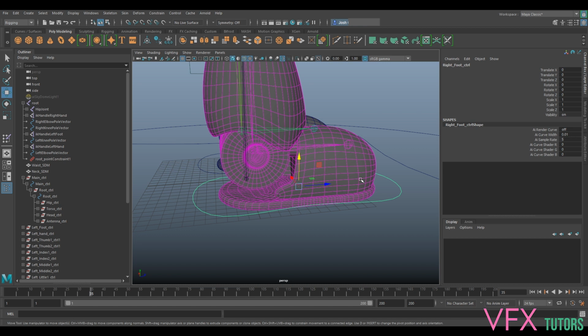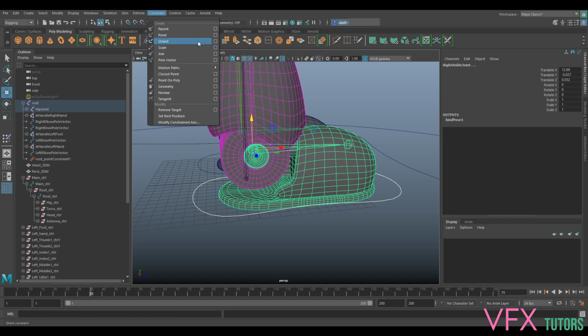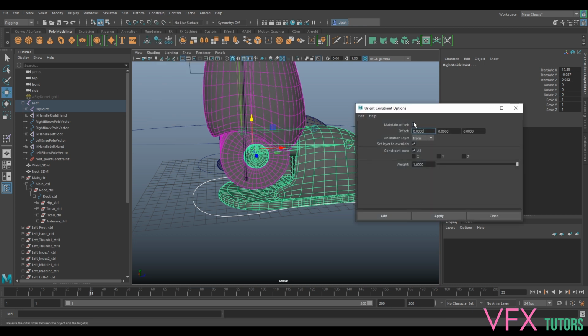So I'm going to select my curve, then select the joint. I go to constrain, open up orient, maintain offset just in case, but as you see it's all at 0 anyway, and I want to constrain all axes. Click apply.